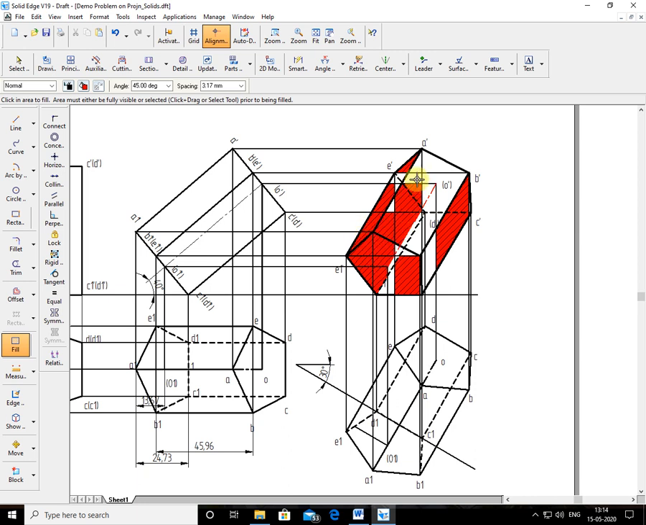I hope you can imagine this in 3D now. Right? This is the object. The hidden lines are on the backside. Clear? This is the solution for the problem. So if you have doubts, you can ask.